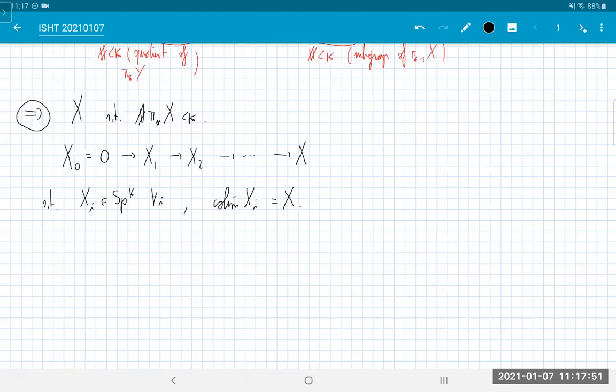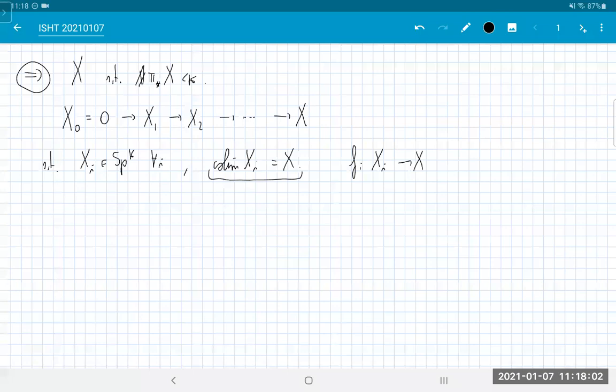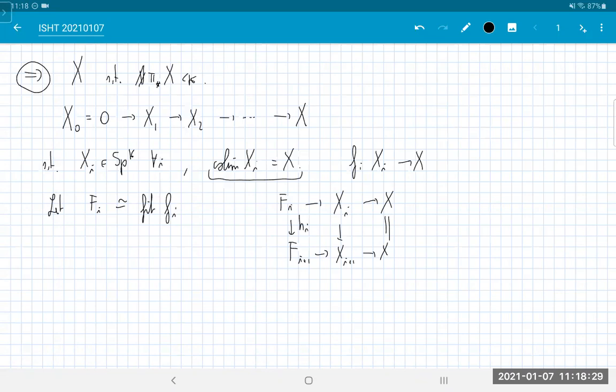We're going to do that. And so let fi be a map from xi to x. And the way we are enforcing this is going to be the following. Let Fi be the fiber of fi. So we have xi goes to x, goes to xi plus one, goes to x, this is the identity. And we have F(i+1), and here there is an induced map, which I'm going to call hi, to F(i+1).